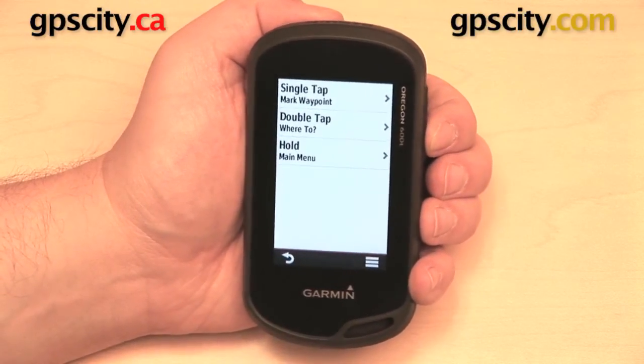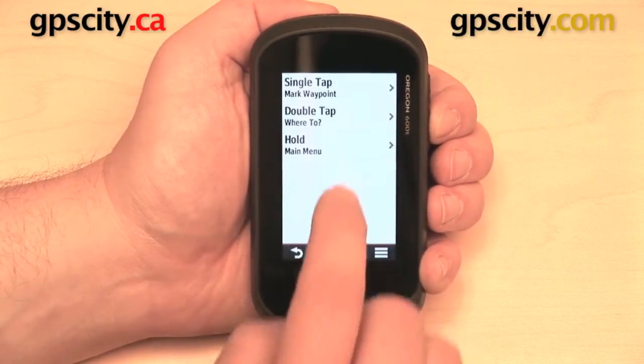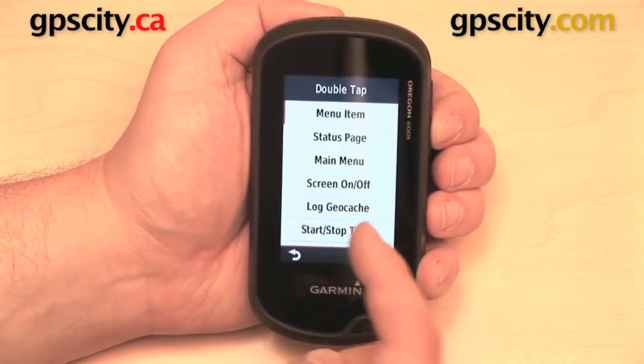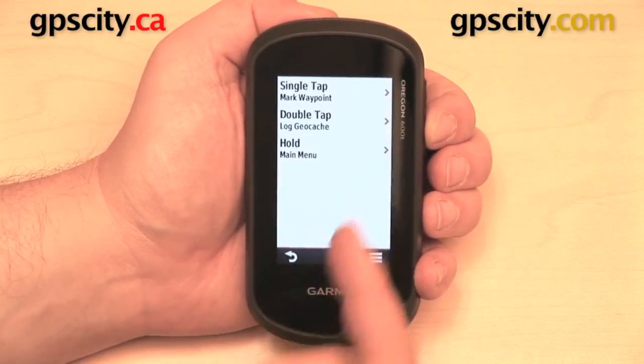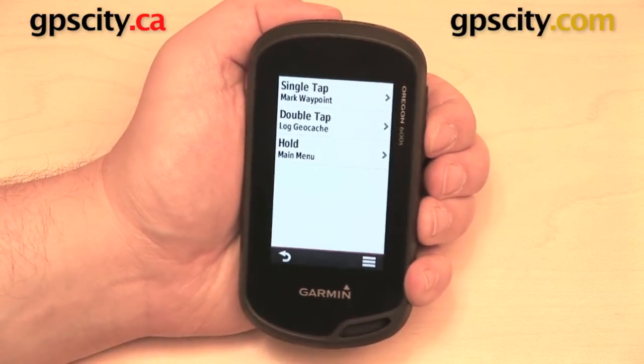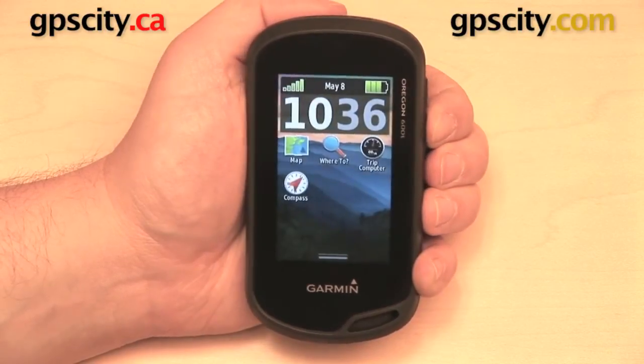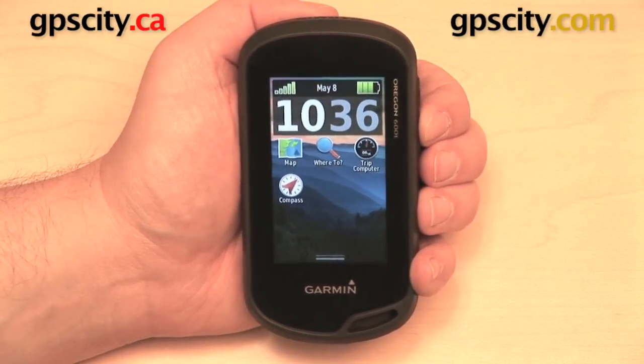And you can also hold that down to take you all the way back to the main menu. And just as before, you can scroll through these lists here and you can assign different functions to these features as you please. So that's a quick look at the customizable buttons on the Garmin Oregon 600 series.